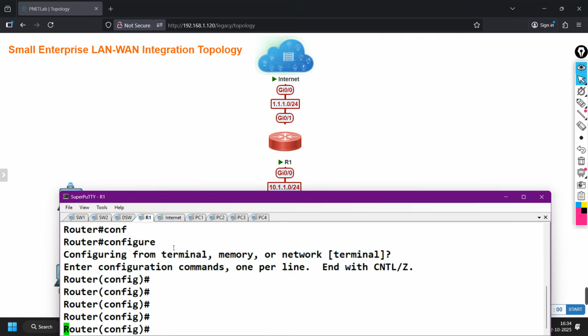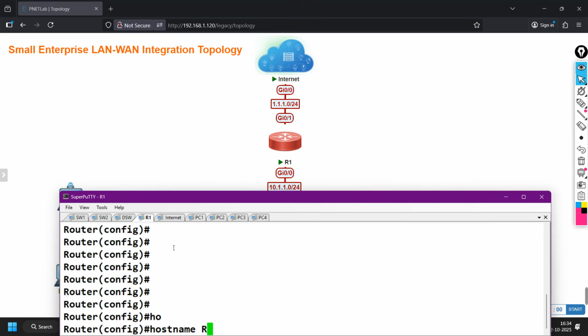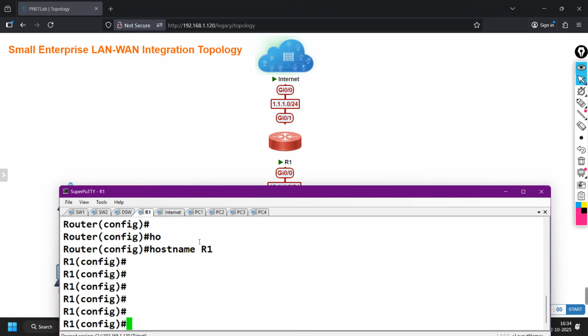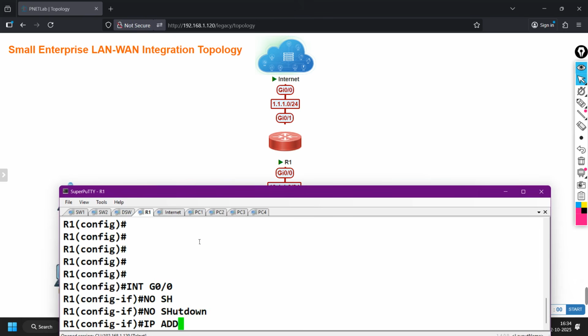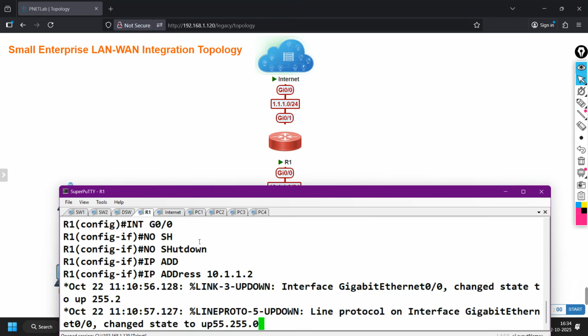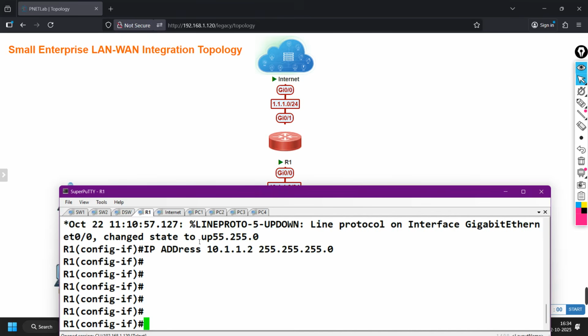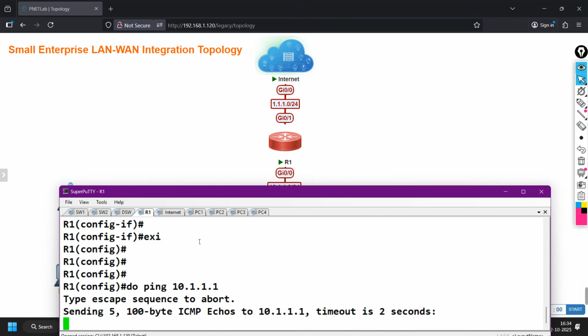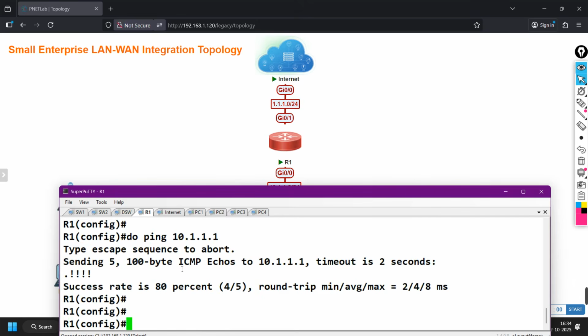And now go to router R1 and configure router 1 as well. Enable, config t, hostname R1, and interface G0/0, no shutdown, and IP address, let me say 10.1.1.2 255.255.255.0. Here I have configured this IP. Let me check the connectivity between our core layer device, meaning R1, and the distribution switch. Do ping 10.1.1.1 and ping should work. You can see ping is working.